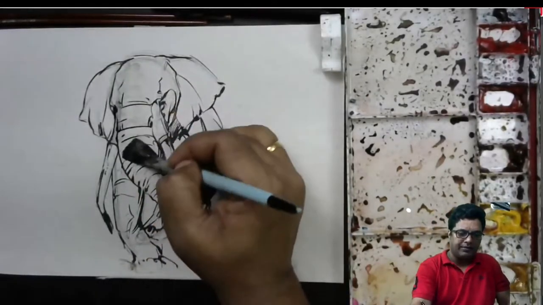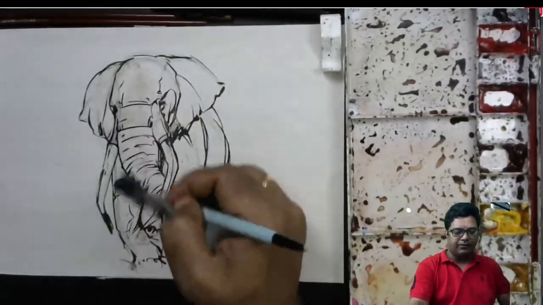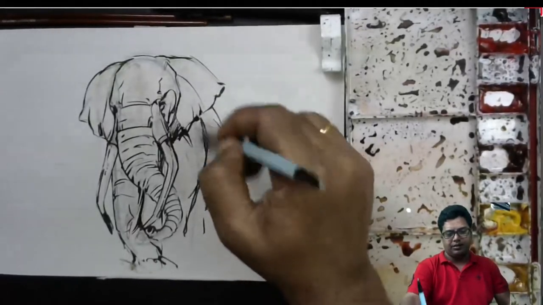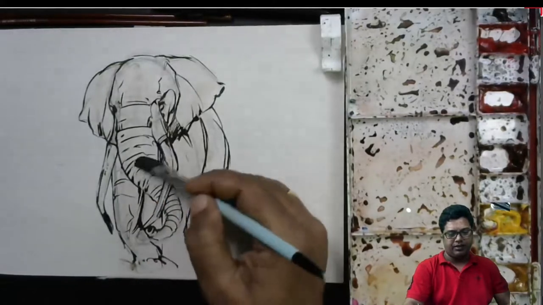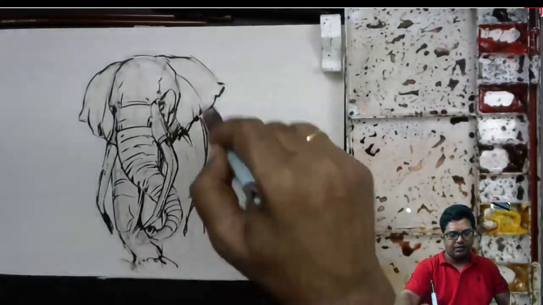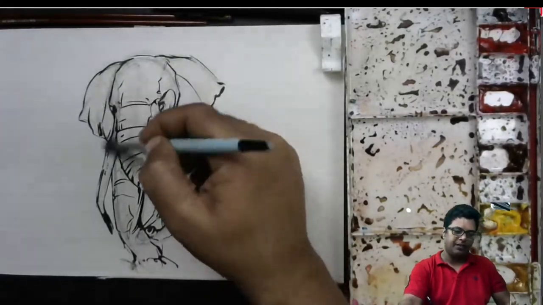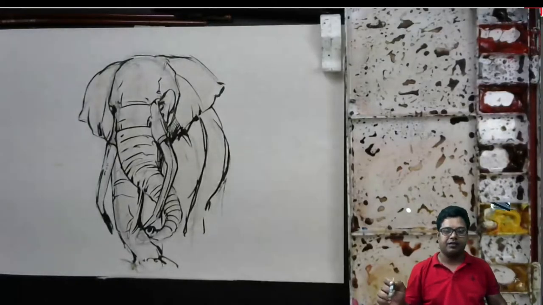So I just mix the water here, but not much water. I put very little water. Fine, so I can make it like this. Okay, first I make it.